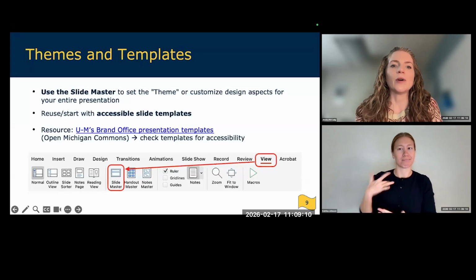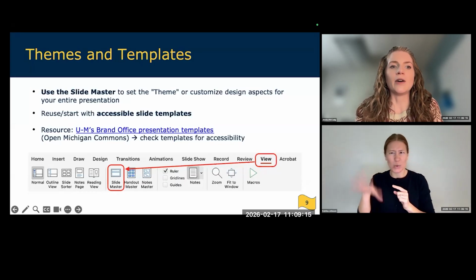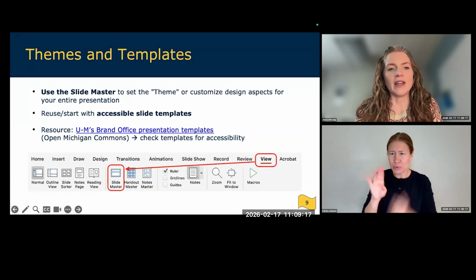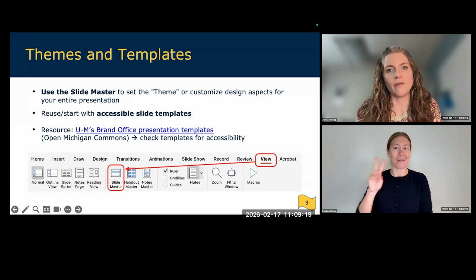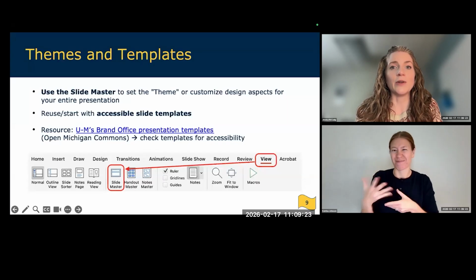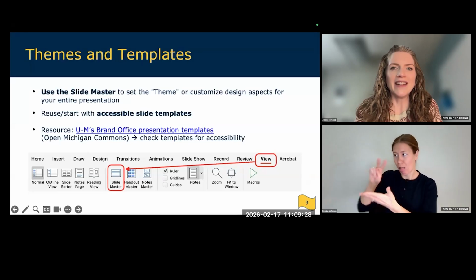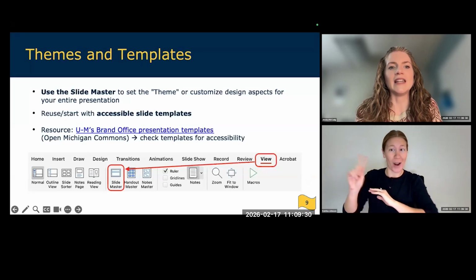If you're wondering about where to access templates at the university, right now the U of M VP Communications brand office does have presentation templates available. I've linked to them in the slides for you so you can go and take a look. They are stored in something called Michigan Commons, so you can log in with your U of M ID.